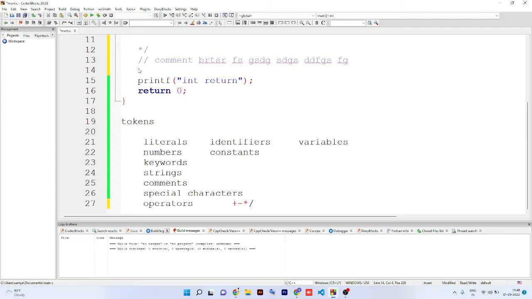Yes, it is case sensitive. This Return is of no use as a keyword. Look at this, it is not getting blue, right? So you can have this as an identifier. Case sensitive means capital and small letters matter. Capital case, small case, or uppercase, lowercase, that is case sensitivity. This R is uppercase, this is lowercase.